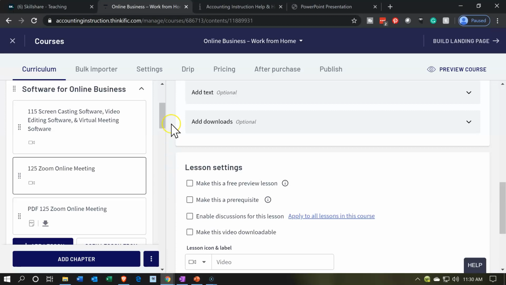So next time we'll take a look at some of these other settings, like the settings and the price and the landing page.